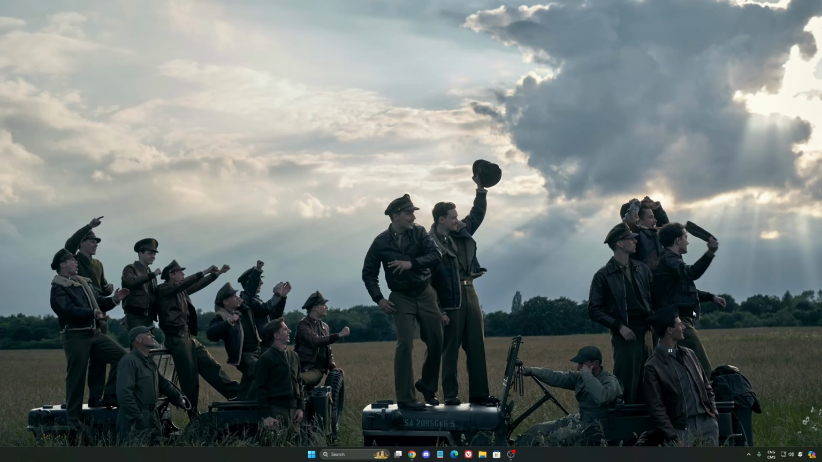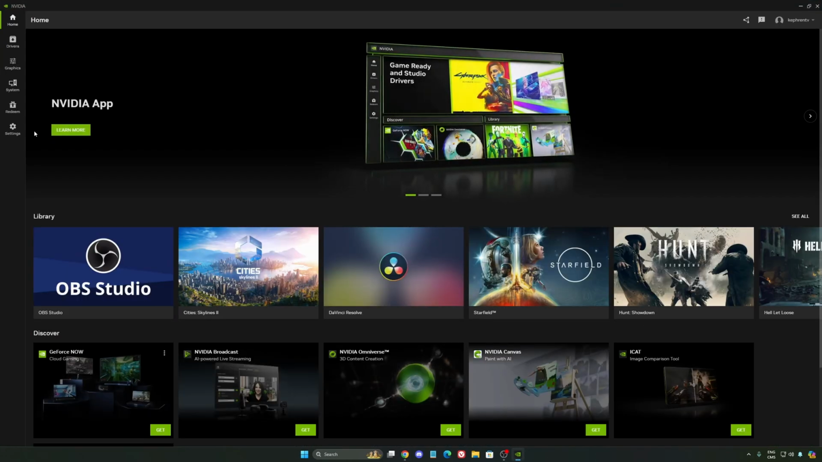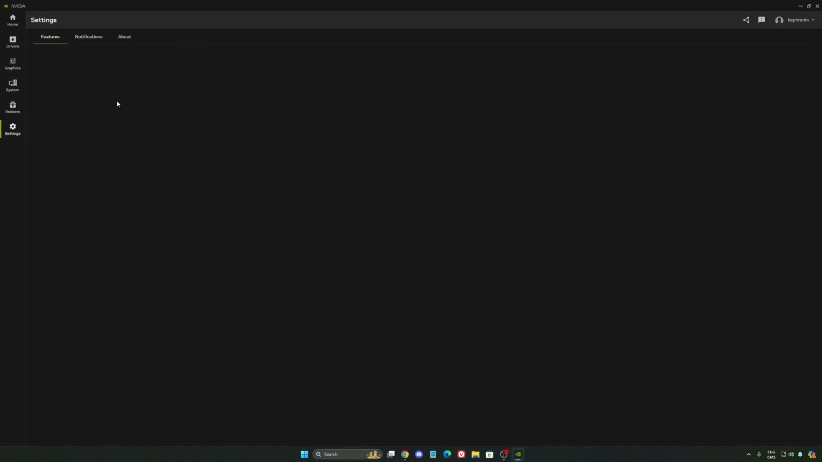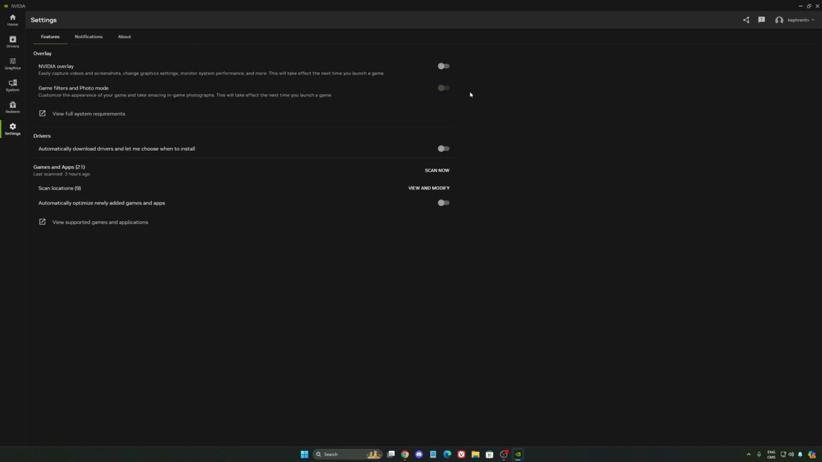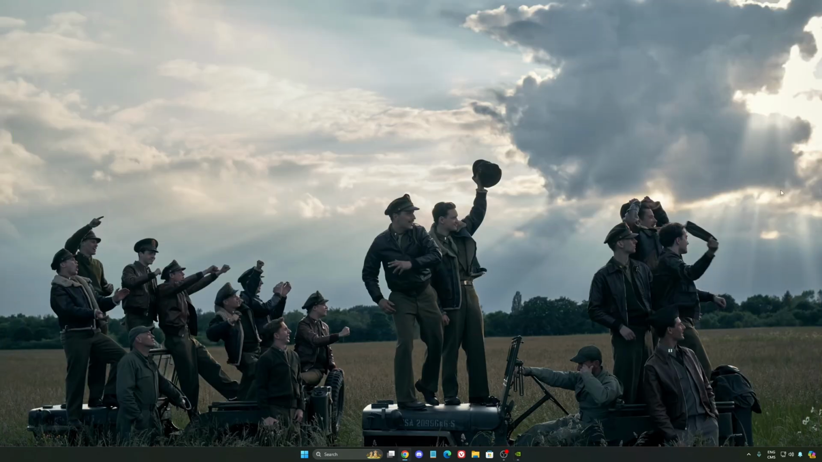So now let's go to the NVIDIA app. The first thing that I want to recommend, I'm not a huge fan, honestly, of the overlay. So NVIDIA overlay, I really recommend to deactivate this one. Sometimes it's causing issues like stuttering, you're losing some FPS with it, so I really recommend to deactivate it.